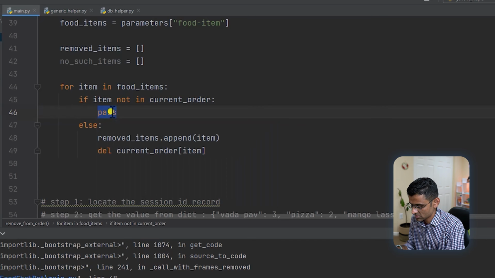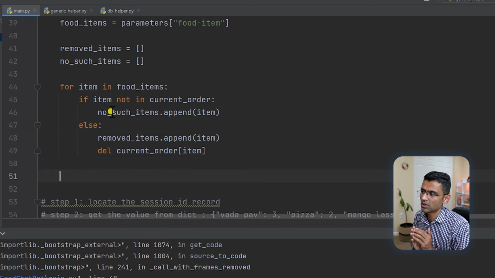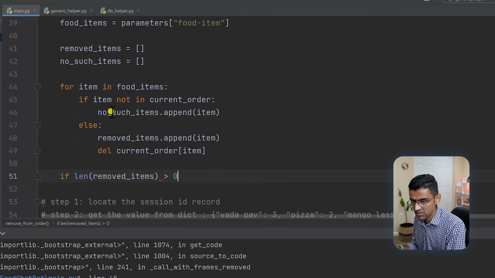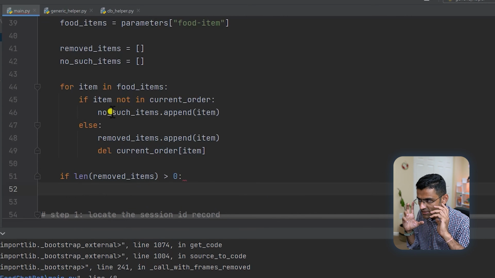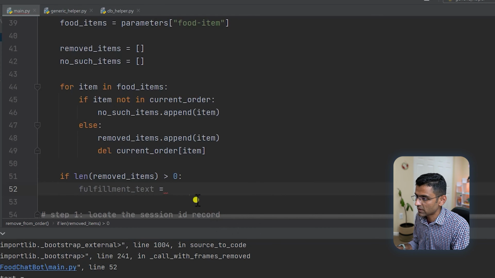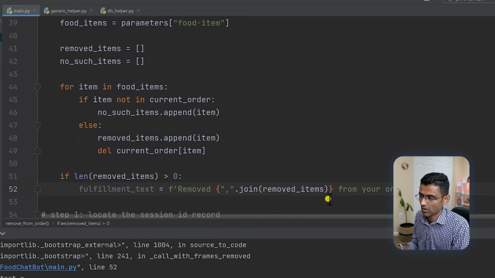So no such items dot append item. When we are done with this for loop, we know which items were removed from the order and which items did not exist. And the way we can utilize this information is we can say if len of removed items is greater than 0, meaning we removed some items, then we'll say my fulfillment text is equal to, it's a format string, we removed XYZ items from your order. That message will be sent back to the user so that we can display it in our chat window.